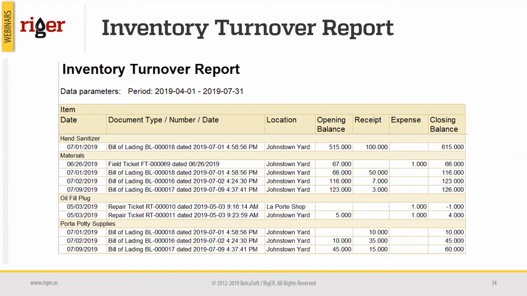So once we deliver these parts to the client side for, for example, maintaining the equipment, these parts can be included in the field ticket as materials, and in this way it's consumed in the system, so your closing balance is reduced appropriately.